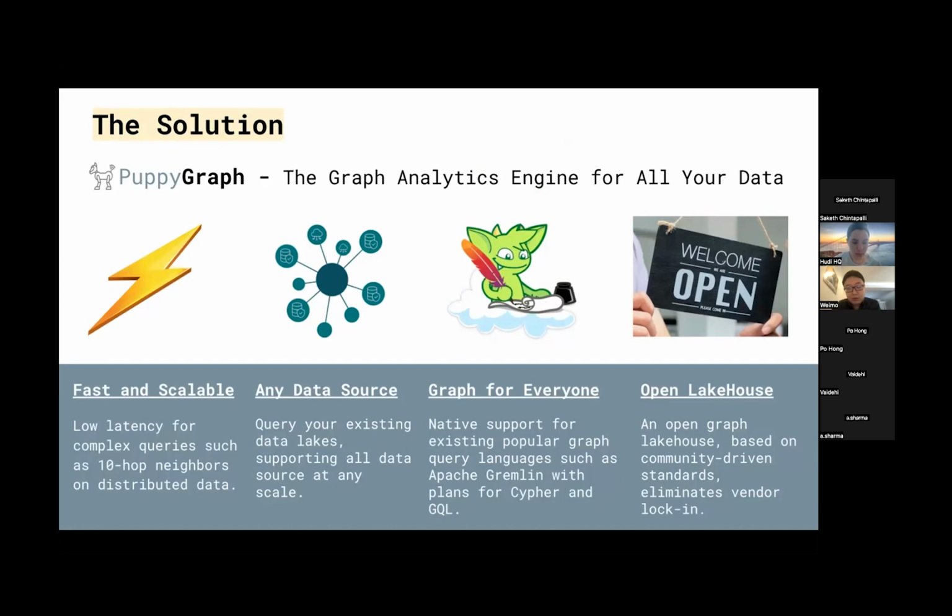And we have some advantages over other products, like low latency, speed, and scalability. Since Hudi itself is very scalable, there is almost no limitation on the data size. And our query engine is also distributed and has other advanced technology like vectorized evaluation and multi-thread processing, which makes it fast and low latency for complex queries, even 10-hop queries. We also support different data sources, leveraging Hudi, since Hudi supports different data sources. And we also support different graph query languages, like Gremlin and Cypher.